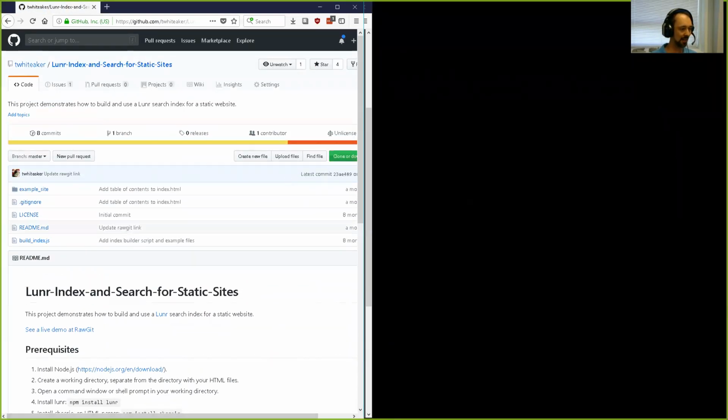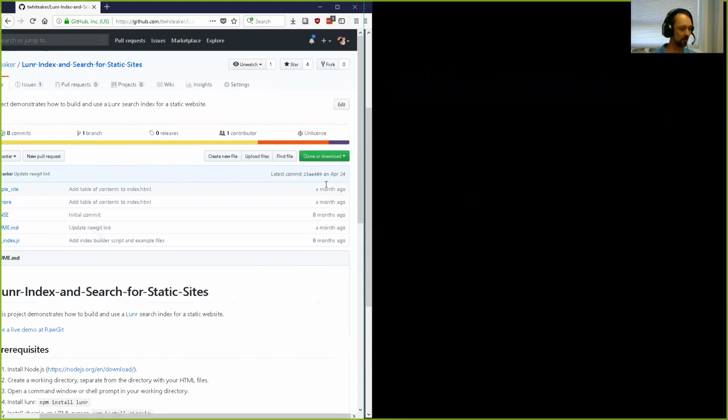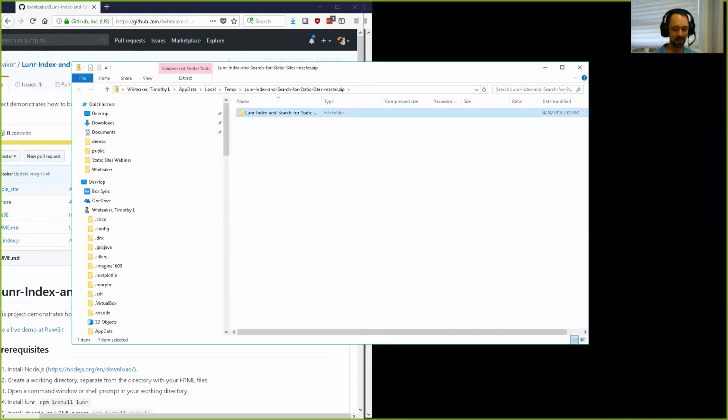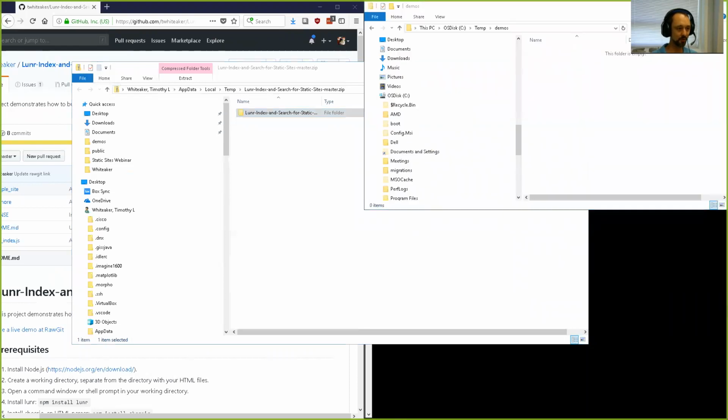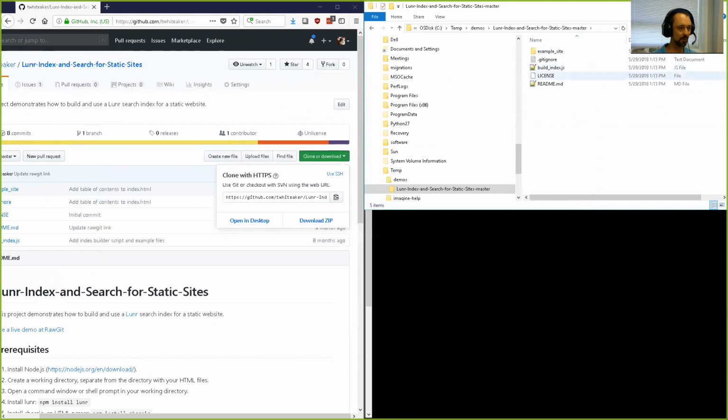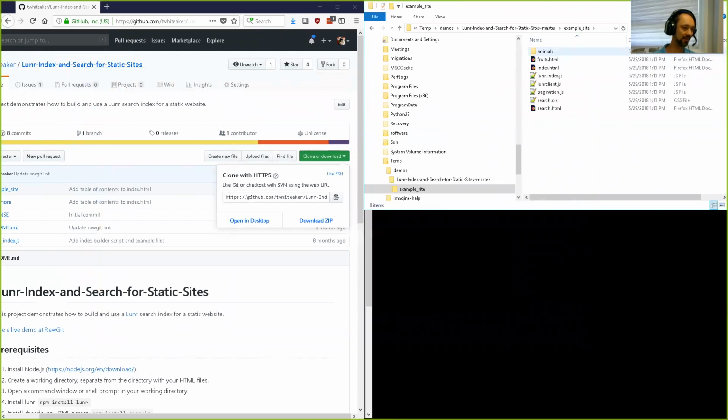But over here on the right-hand side, there's a green button to clone or download this repository. So I'll download a zip file of this entire project and extract the contents to a folder on my computer. Inside the folder, I see that build index script that I was talking about in my slides. So that's what I would use to build my search index. I also see an example static website that's included in this project.